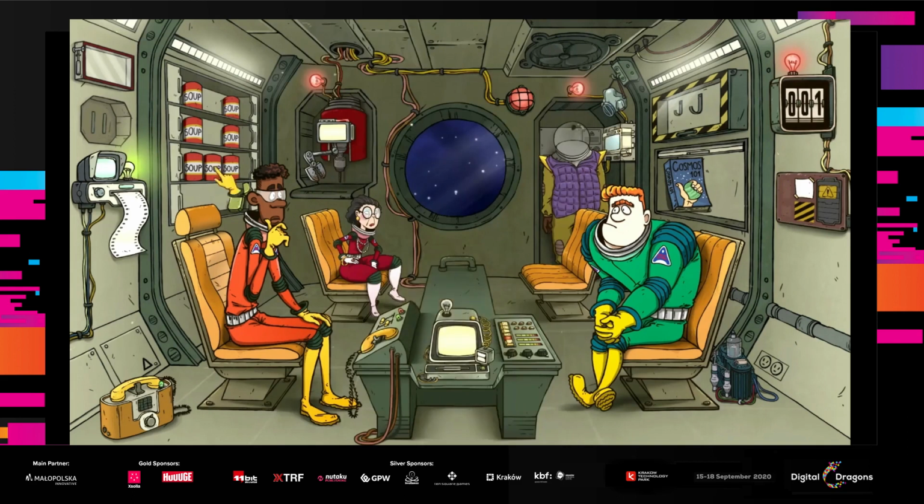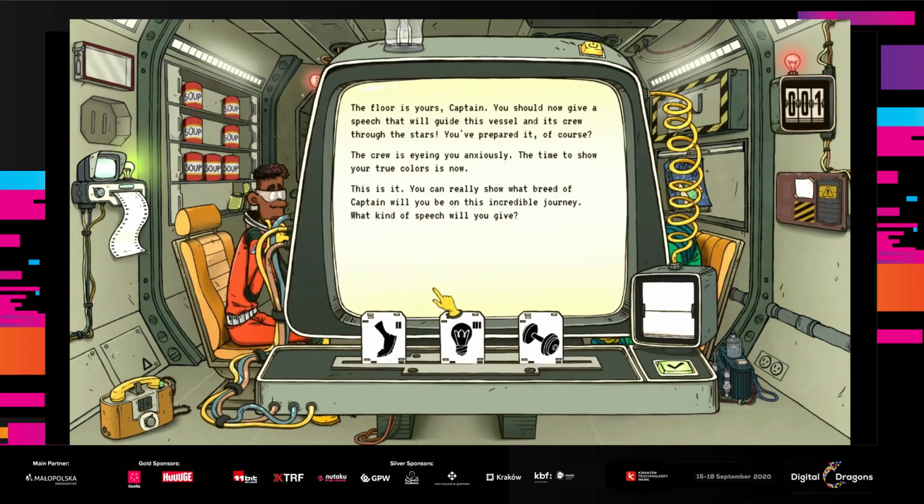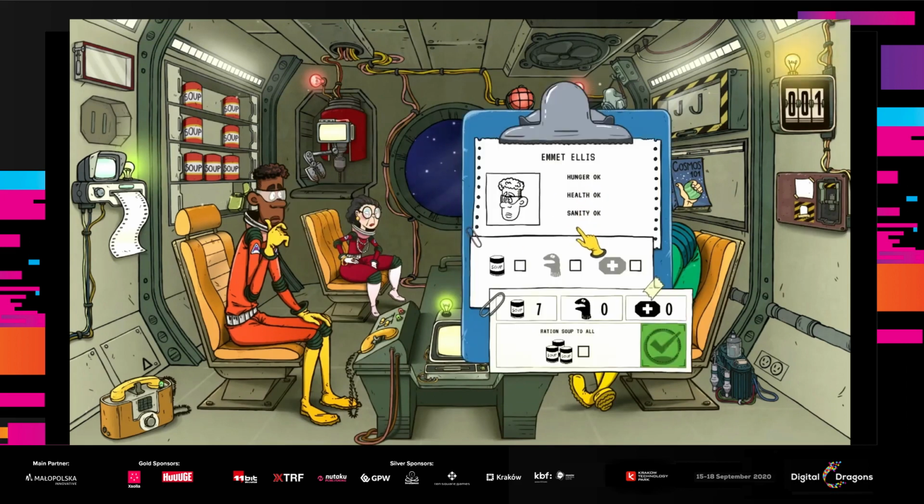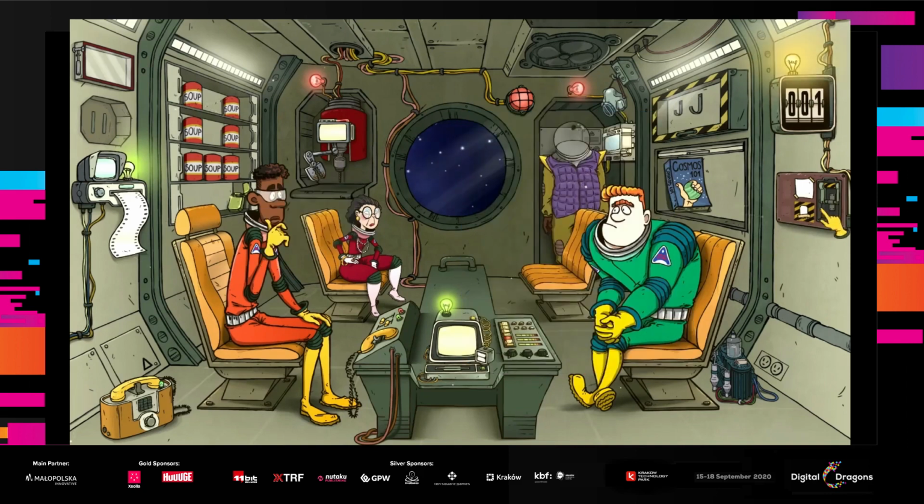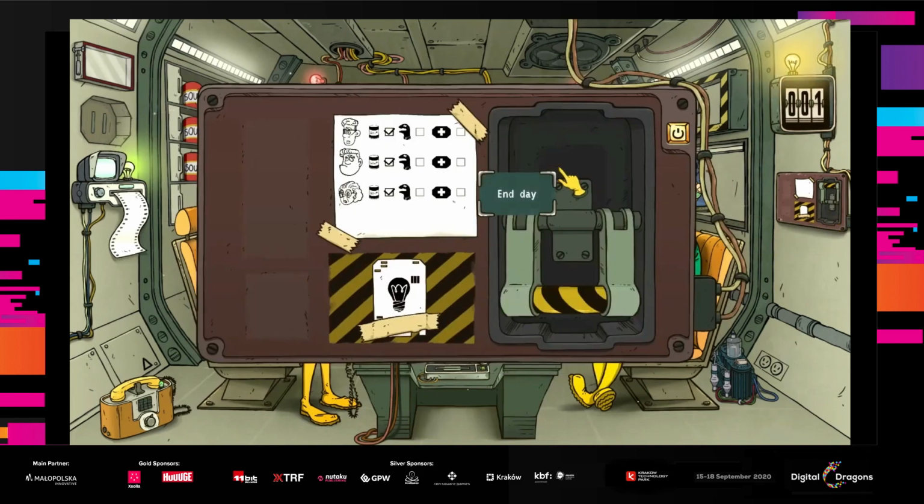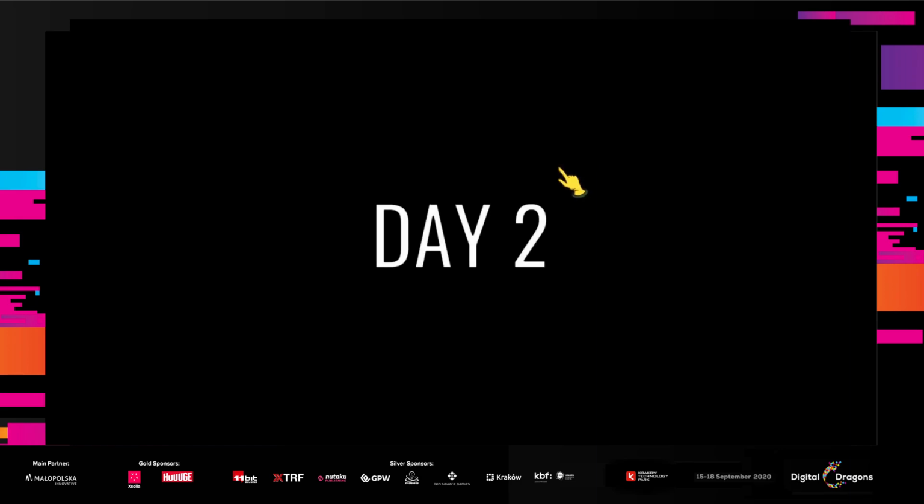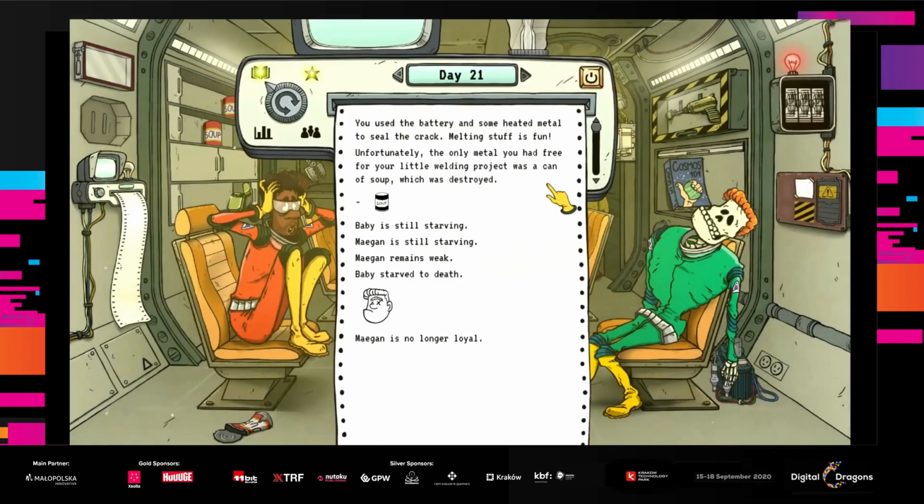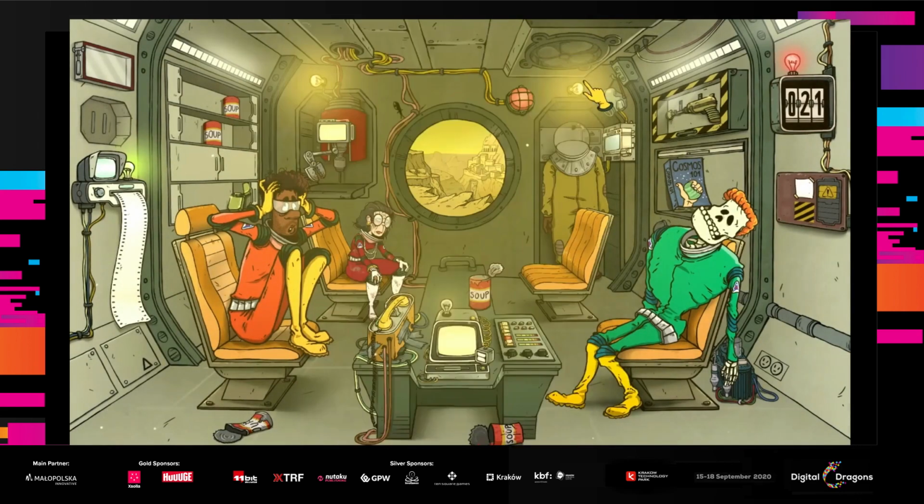Next, we can make an attribute-based decision. The better we are at a given attribute, the more probable is the good outcome. We can also ration food to each of the members of our crew, and if we're done, finish the day. But beware, the dangers lie ahead of you. One bad decision can easily drive someone mad, or even worse, result in a character's death.